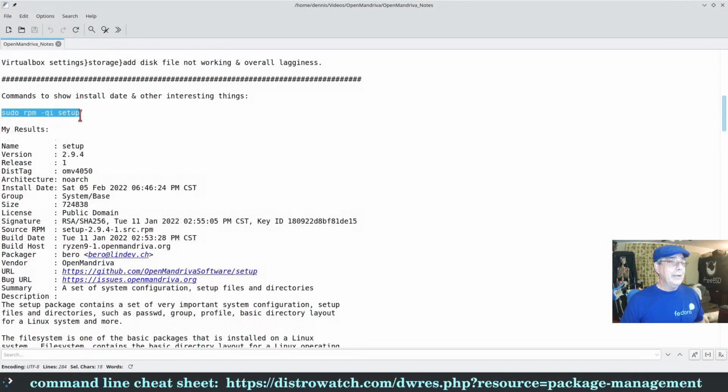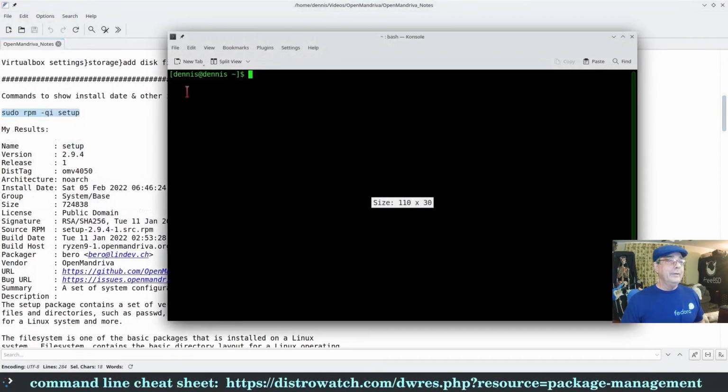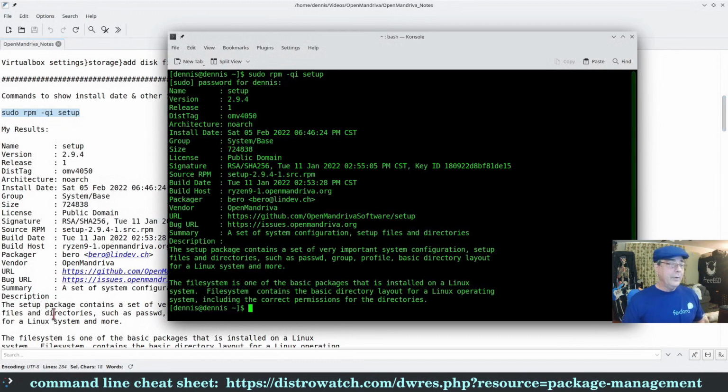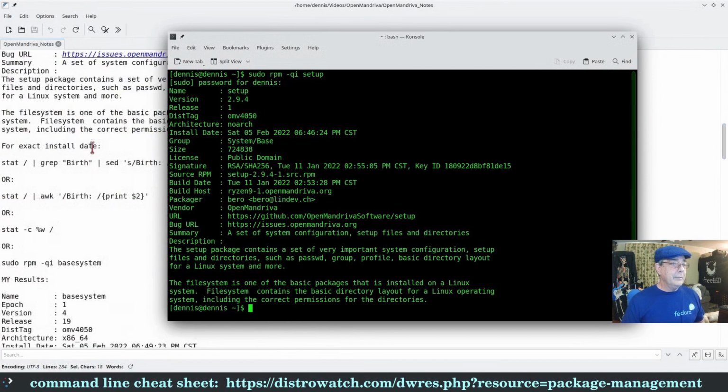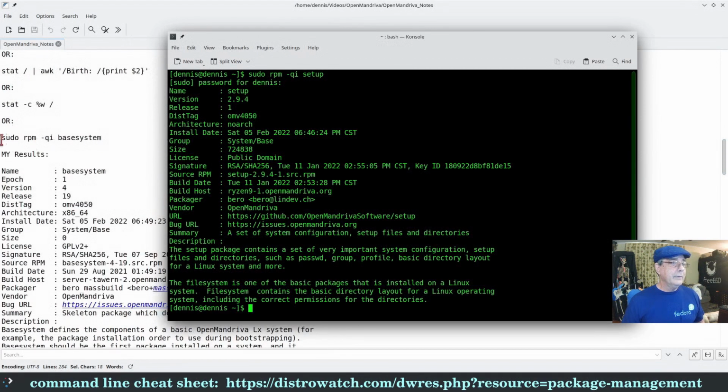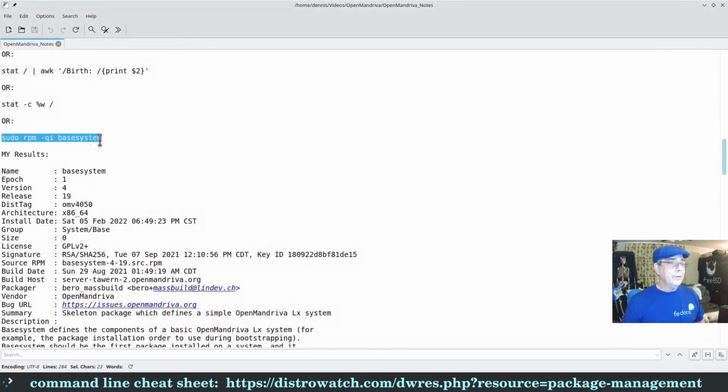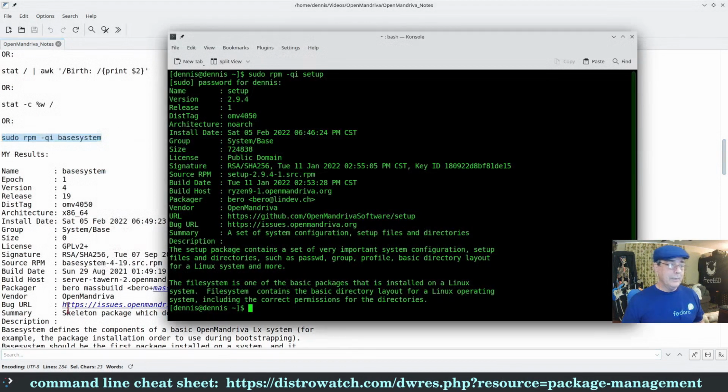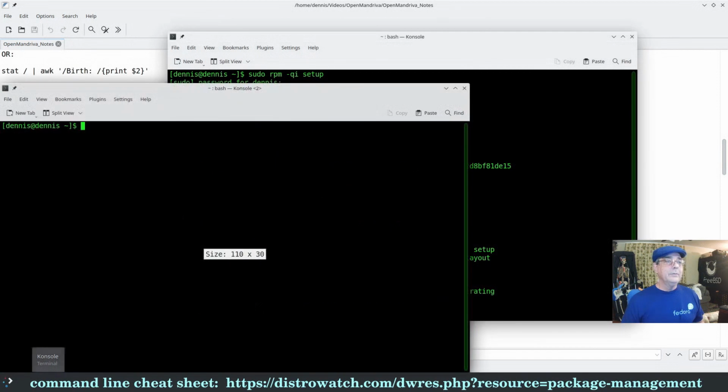Got a couple really nice commands here, and we'll open them up. Run them. All right. Give it my password. And let me open up another terminal. Go down here. And these are the same commands with the exception of the last word.